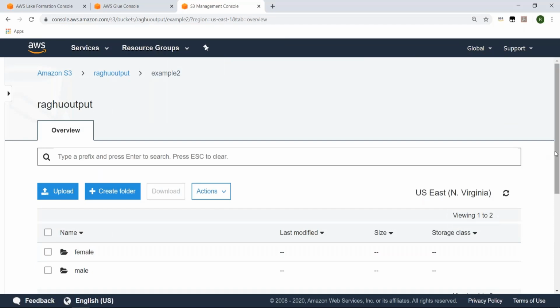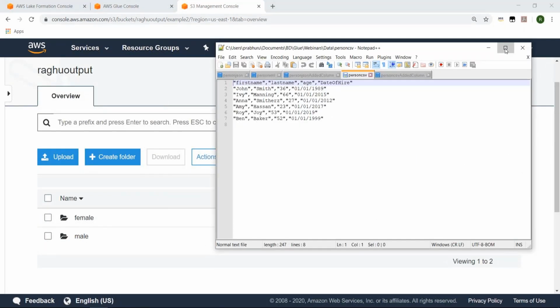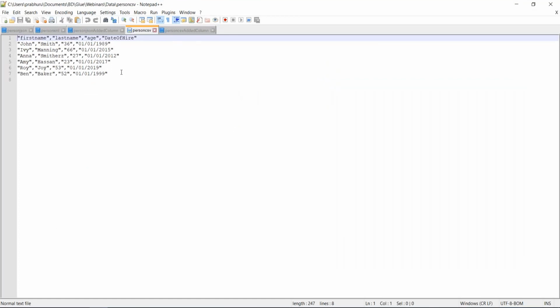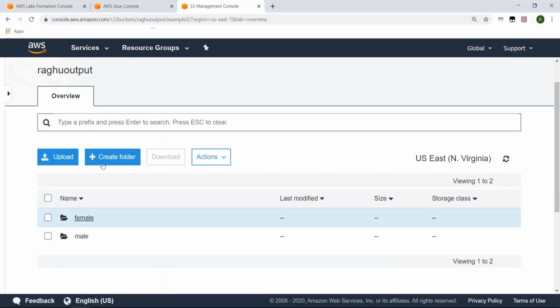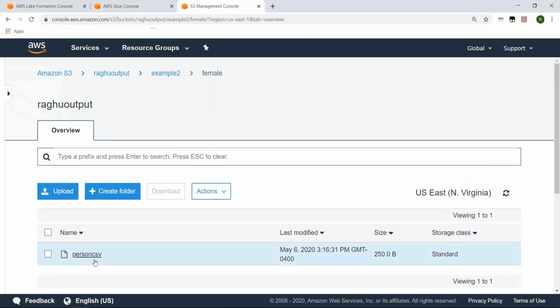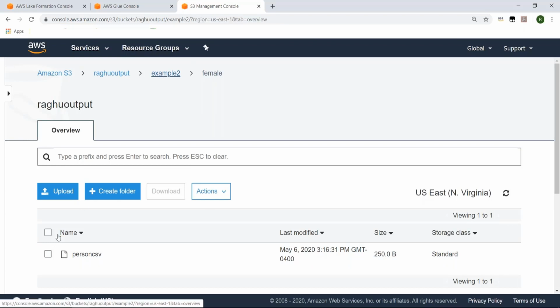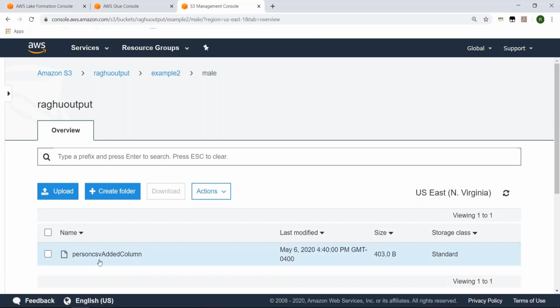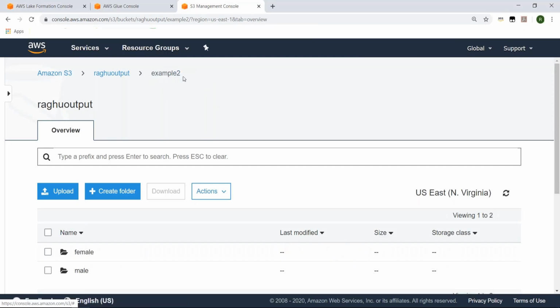In example 2, I have some CSV data. It's nothing crazy, just very simple. If you can see my screen, I have the person CSV: first name, last name, age, and date of hire. And I have another CSV with first name, last name, age, and date of hire, with 2 additional columns, address and city. So I just have additional data. For the sake of simplicity, I've created 2 subfolders, female and male. In female, I have the person CSV with the basic data. And in the male folder, I have the other, with the 2 additional columns. I'm going to run the crawler at the example 2 level. What do you think is going to happen if I just run the crawler the basic way?